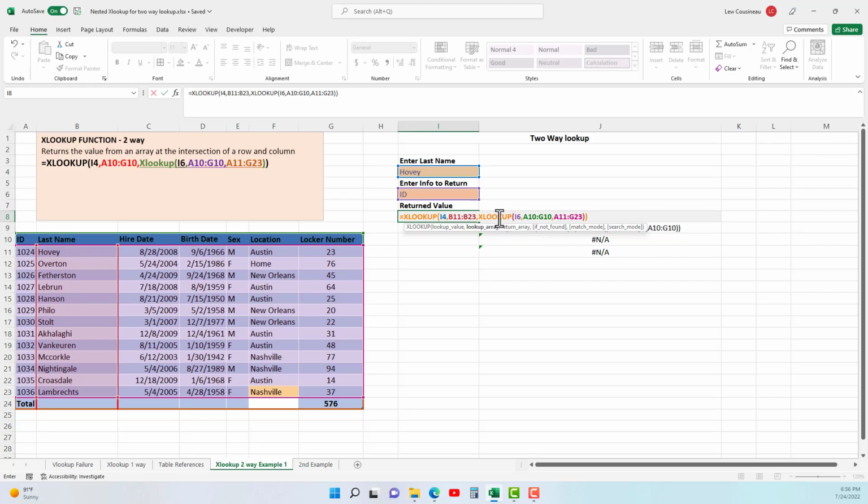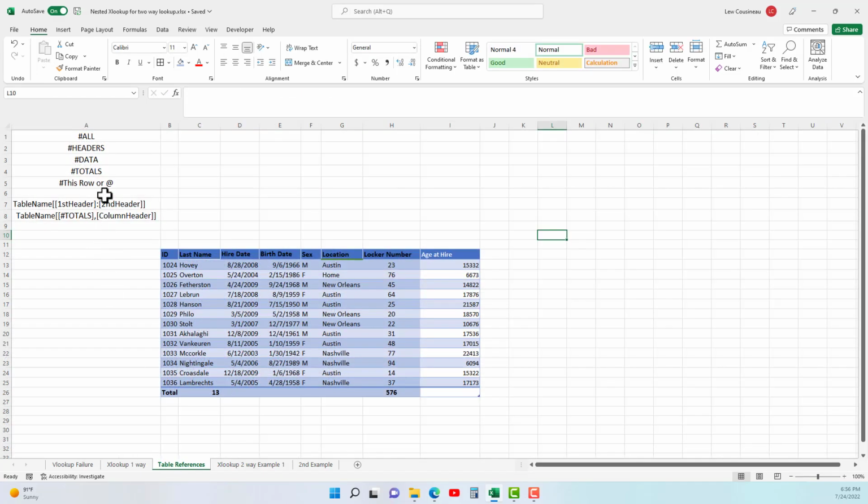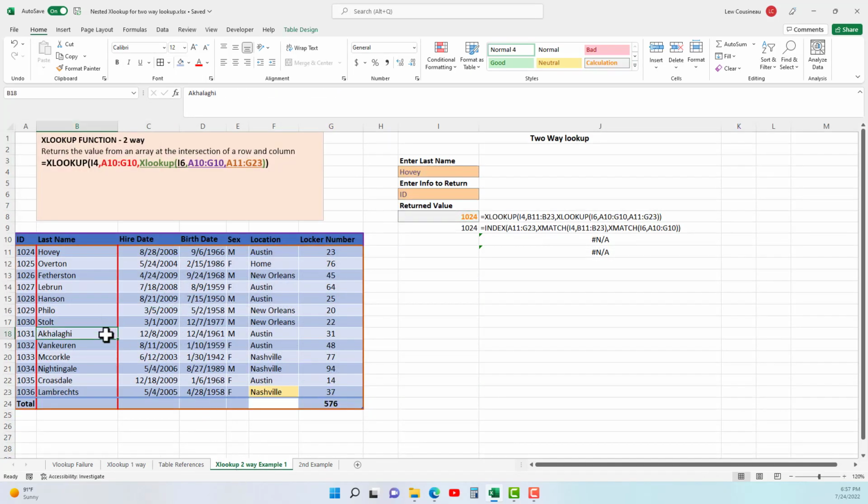And then comma XLOOKUP, we were going to look up this ID, this column. And then A10 to G10 was the where right here, the blue boxes. That's where I was going to look for that ID. And then A11 to G23, this red box, is what we were going to return. Okay, so now, given what we just learned of these things, I don't have to select through that data, which is really handy if this was a table with 1,000 rows. I don't have to drag through 1,000 rows, right? So what would that look like?